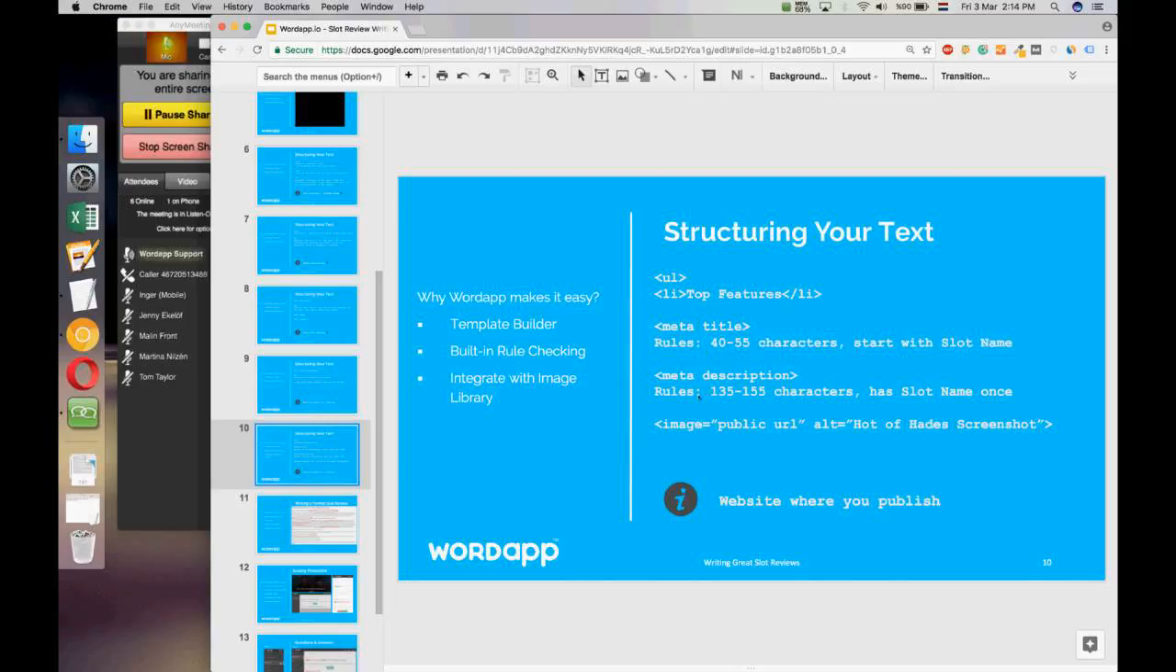Meta title, meta description, extremely important for SEO. Something that I personally think you could never, ever have written by a machine. I know that there are plugins like Yoast or Full SEO that provide automated meta titles and meta descriptions for pages. I think that is BS. I think if you want a good meta title and description, you need to write those. There are some particular rules for that in terms of character count, how to use keywords. All of those are preset in Wordapp, so you don't have to worry about that.